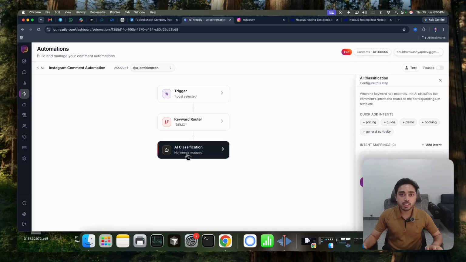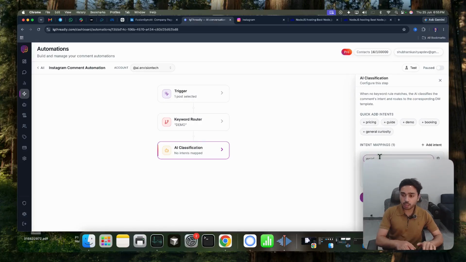AI classification is basically an important node that separates IGThreadly from simple automation tools. It captures the engagement which are not really keywords. So let's say the user is asking about price or asking more information. So we can actually capture those intents. Let's say we just name it price, and we want to use this when someone is asking about price. When the user is asking about price.